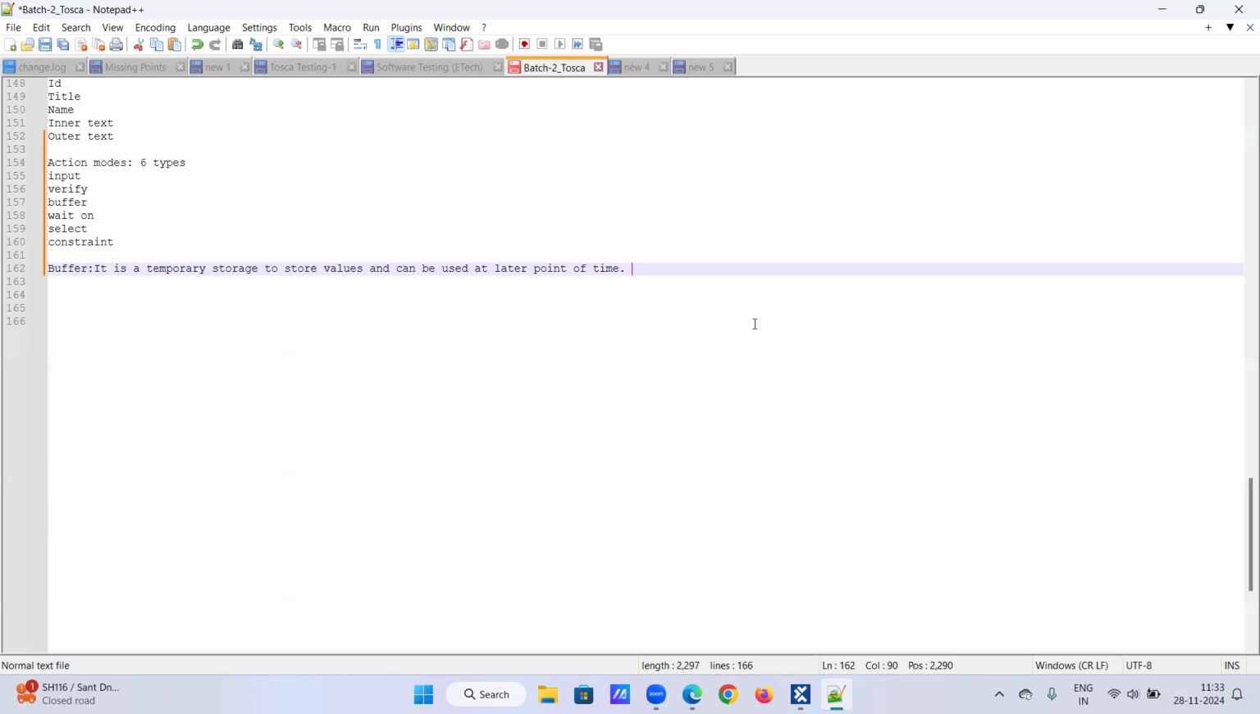If I want to store any value or text or content in the application, I will make use of the action mode buffer and store that content in one variable. Whenever the situation requires, I will reuse that with the help of the syntaxes available in Tosca. So buffer also has a syntax. This is just a brief introduction to the buffer concept.